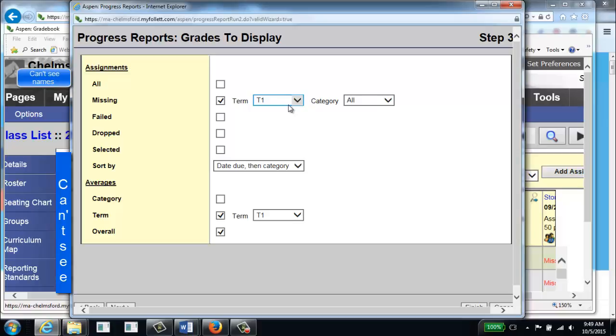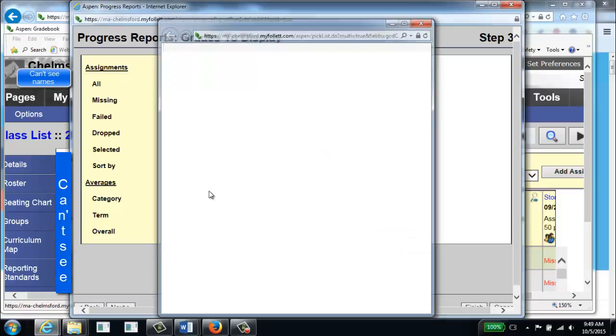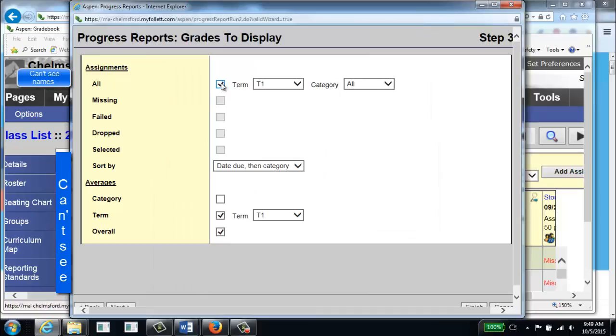If you only want missing assignments to show up, you just click on missing, give the student a heads up, please get these in, the due date is coming, or halfway through the term. If you just want any of these others, failed, dropped, or selected ones, if you do selected, it will give you a list of all of the assignments that you have given that term, and you can pick just the ones you want. I find obviously all to be the best because the students get the good news of their great scores that they got on the ones they completed, as well as the list of missing or failed assignments, not just selected ones, because then I really need to go through and select each student and select the ones I wanted them to see.